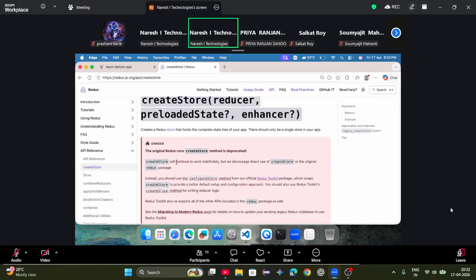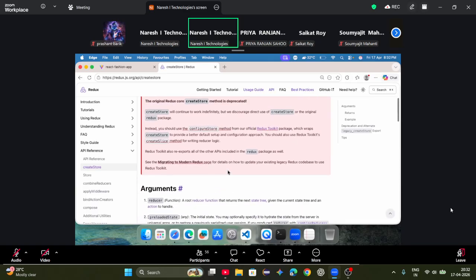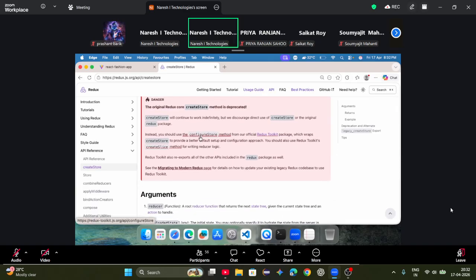That means you will see such warnings. You will see the danger, and the original Redux store createStore method is deprecated. That means in the latest release they have removed this, and they recommend that you better use another one called configureStore. Don't use createStore. Actually, for your previous batch of React people, we explained createStore, that means how to create a store and use it in the project. But for you, it's changed.